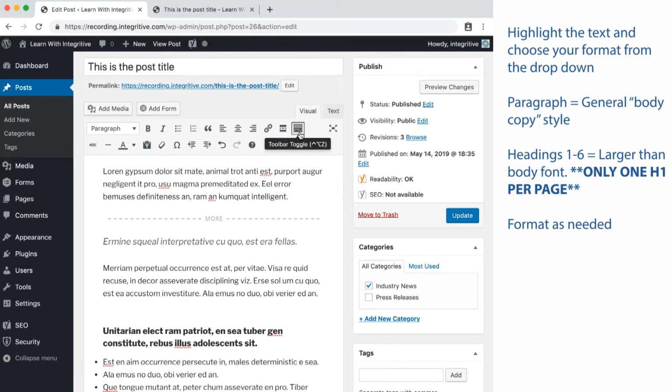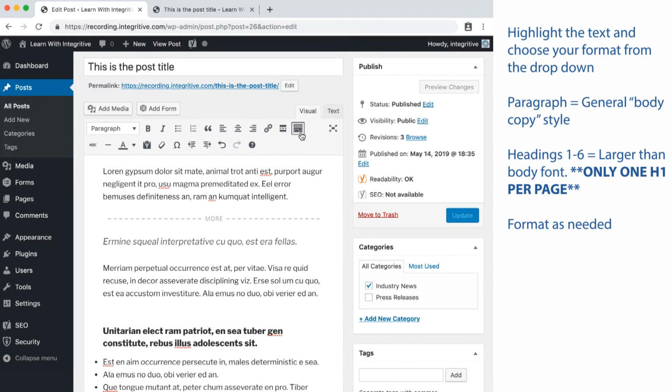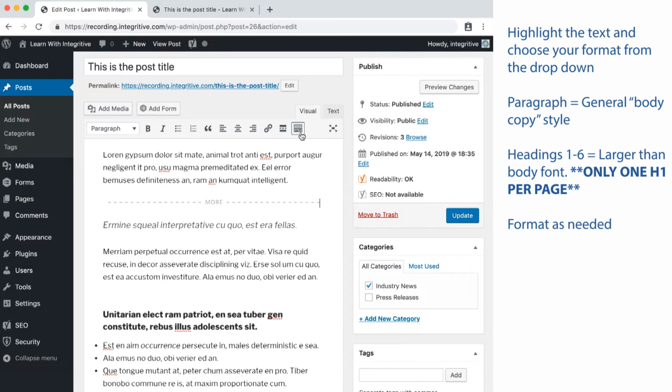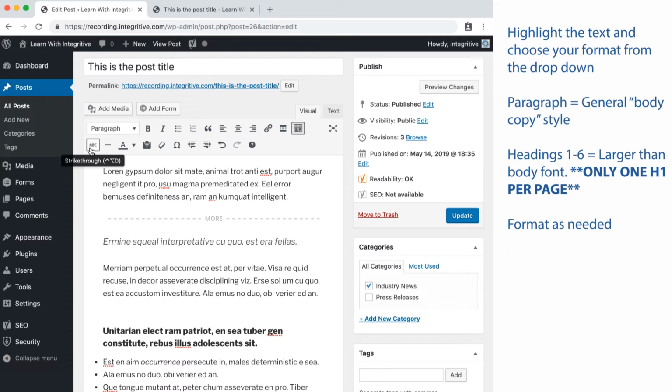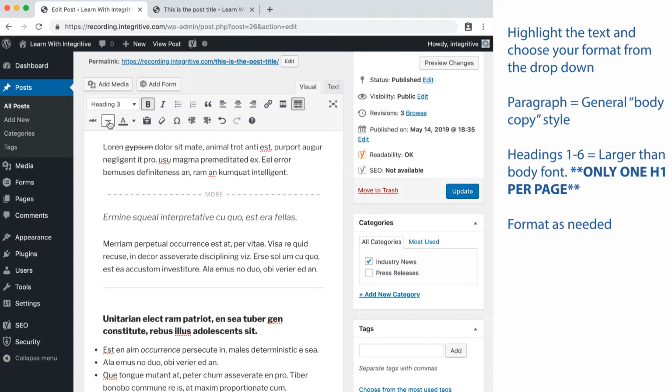After that, we have the toolbar toggle. And actually sometimes that second row of icons will be closed until you click this icon to open the second row toolbar. On the second row we have strikethrough, a horizontal line, which is formatted like this. If we want to separate this text out, we can add a horizontal line in between. This is also really good for separating sections with different subheadings.